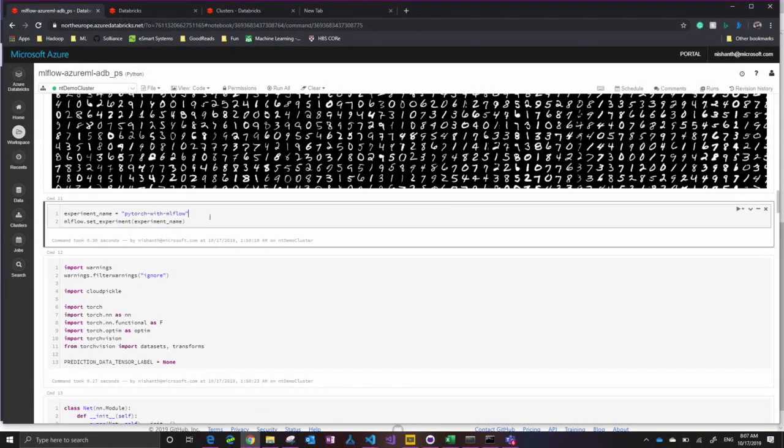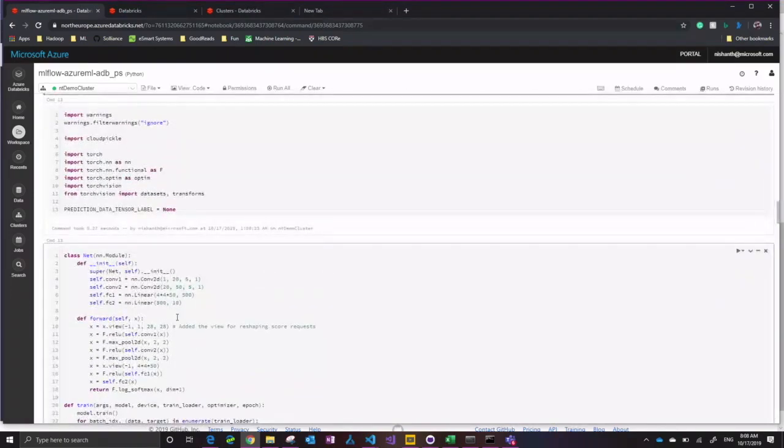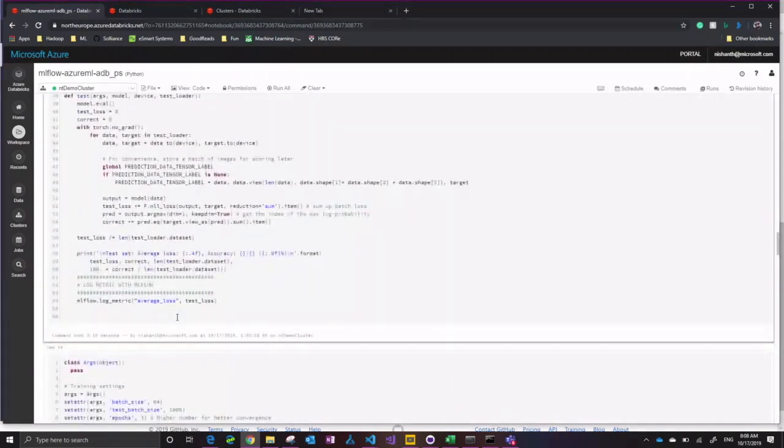I'm just trying a digit recognizer. Everybody's seen this 1,000 times before. All that I'm providing over here is some experiment name, and I'm setting MLflow. Remember, I'm not doing anything with respect to Azure ML over here. I'm setting the MLflow experiment name to be the experiment name that I define. And then I start creating my model script over here.